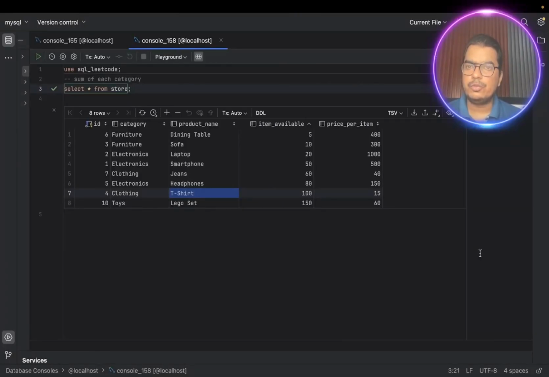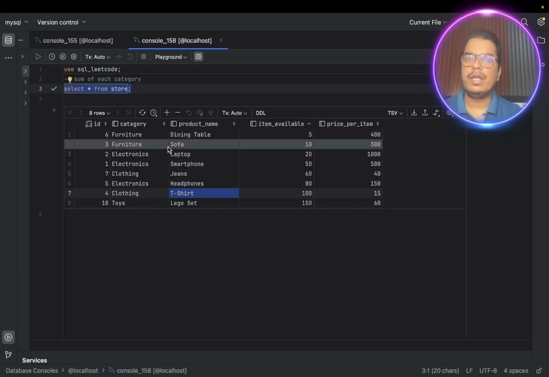In the previous two parts, we have seen the basics of joins and also aggregate functions. Today, we will be deep diving into window functions and see how these window functions can help to solve a lot of problems. Consider this table store. We have this ID, category, product name, items available and the price per item. This is the table which we have used in our previous video as well.